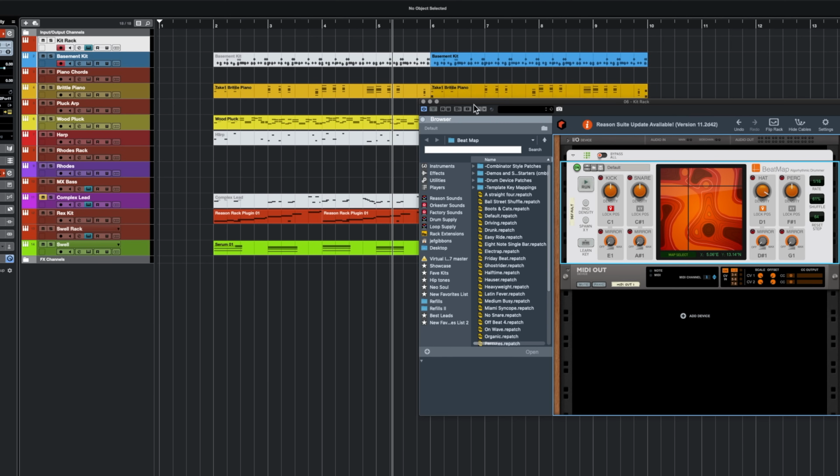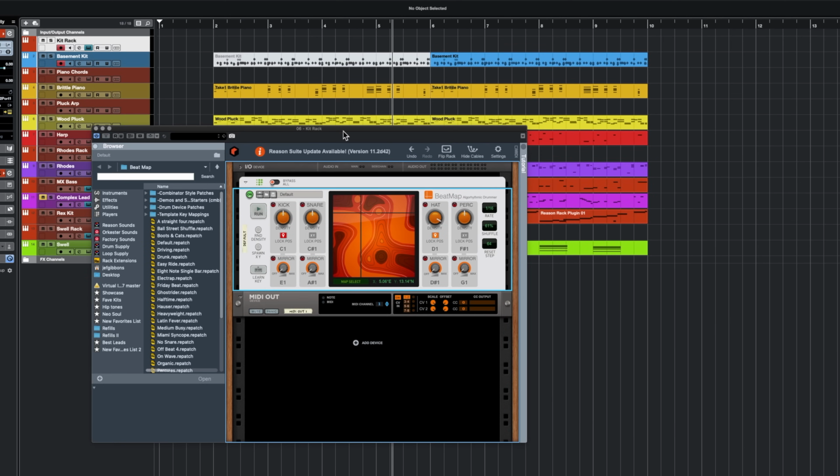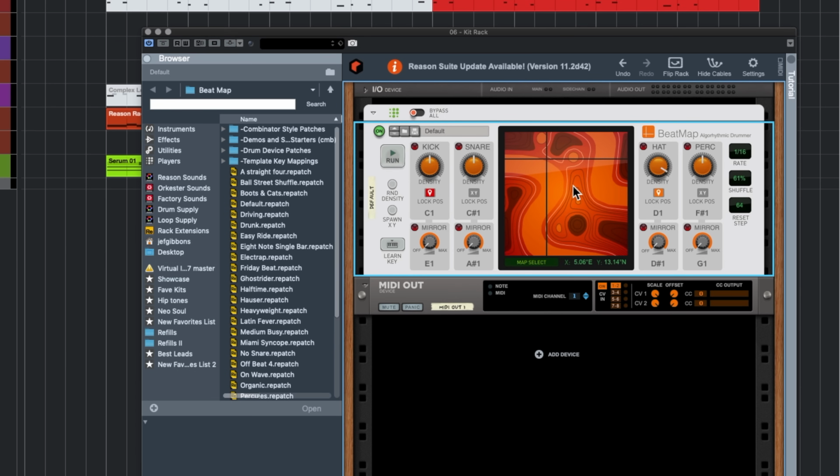So we'll look at the players. We'll also look at the Rex players like the Octo Rex or Dr. Rex. And we'll see how we can get MIDI out of those different devices into other things in your DAW. So let's have a look at this. So what I've got here is just a little kind of cheesy tune I'm working on to show you some of the features. And this is the Beatmap device here, by the way.